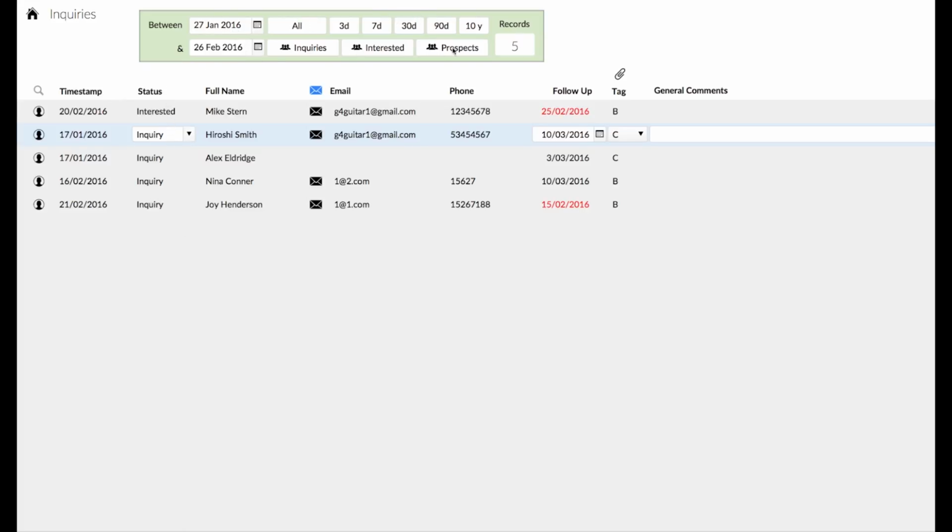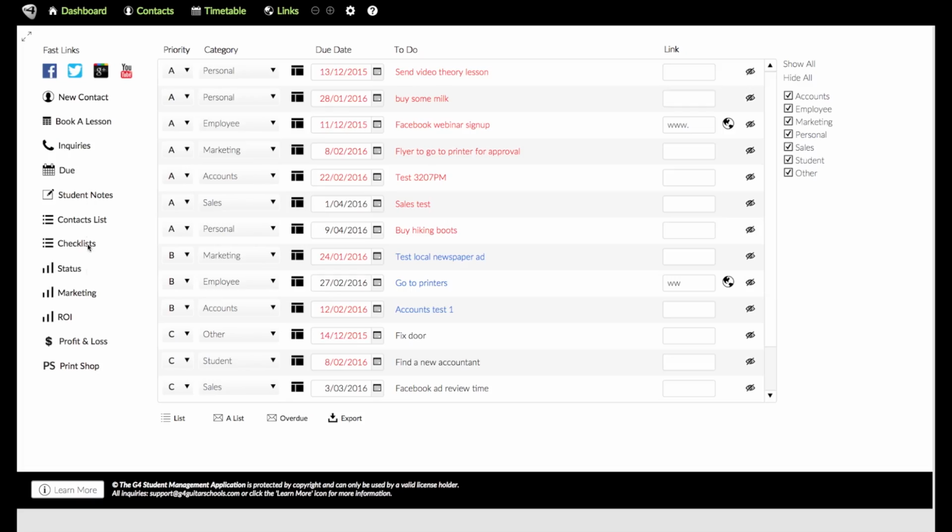So you can set the dates. It tells you how many records are there, and the beauty of this is that you won't be searching for your inquiries anymore.